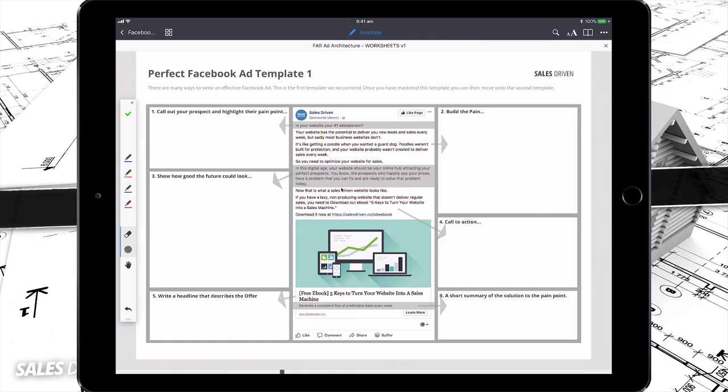And then what we're going to do is you're going to read each part and then copy that in the framework. So if you look at part one here, it says call out your prospect and highlight their pain points. So the best way to get someone to stop scrolling or get someone to read is to ask a question. Because when you ask a question, they have to give an answer to themselves. So if you say to them, "Is your website your number one salesperson?" then they pretty much in their mind will answer that, yes or no.